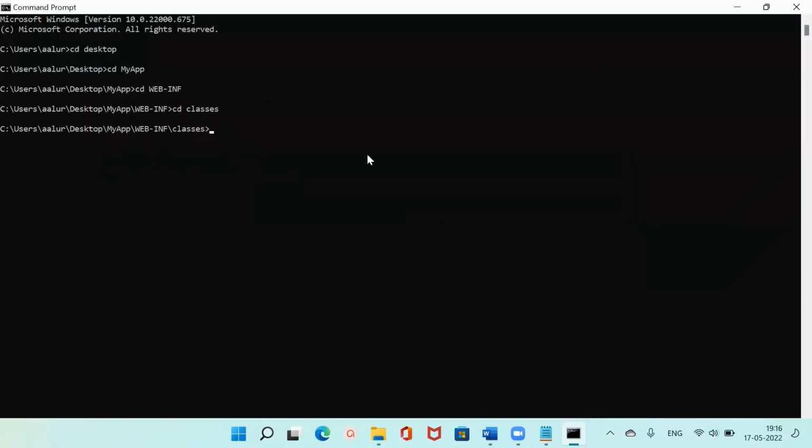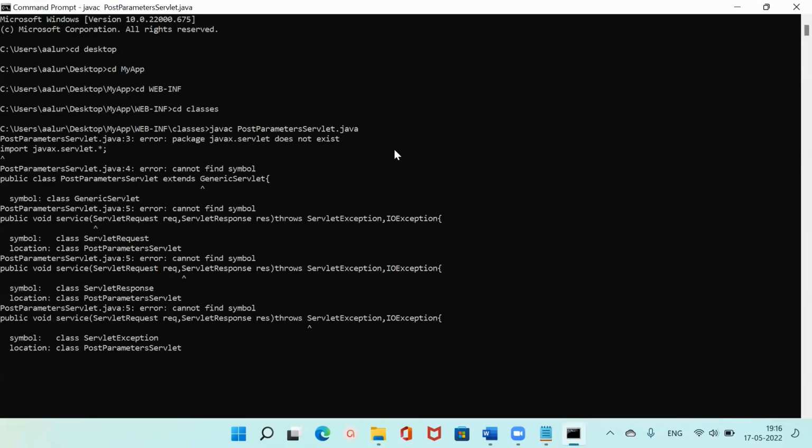Now let me say javac, and then the name of the file. The name of the file is PostParametersServlet.java. So let me hit the enter key and see what will happen, whether it will compile or what will happen. As I hit the enter key, you can see it didn't work, but let us see what it is saying.